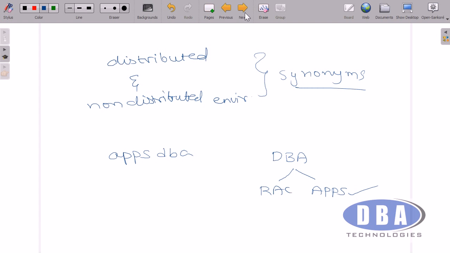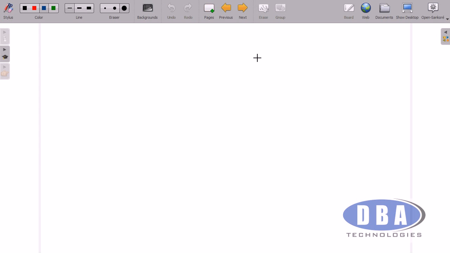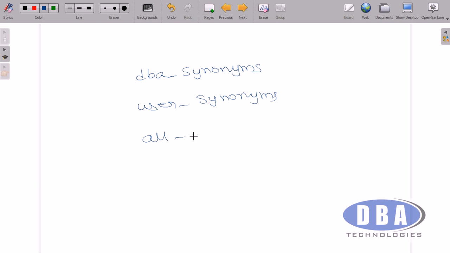Next, if we want to get details about how many synonyms are created, everything about synonyms, there are base tables: DBA_SYNONYMS, USER_SYNONYMS, and ALL_SYNONYMS. We will see how to use them. And for a synonym, you can create a synonym or drop a synonym, that's it. You cannot do any other DDL commands.